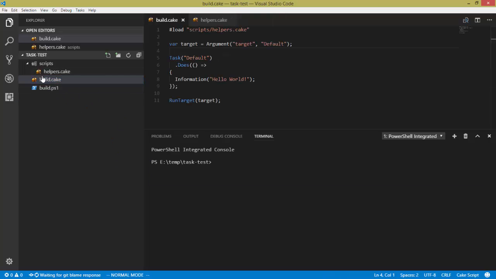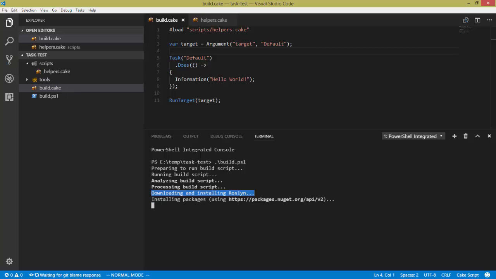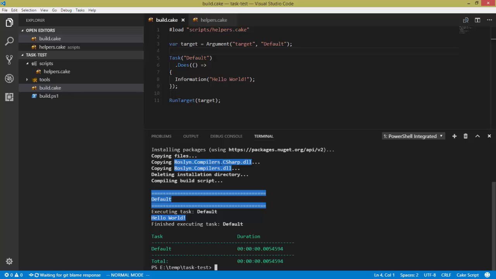So with that in place now, what I can do is go ahead and run build here, just so that we can see that working. This is going to do nothing more than download Cake as it normally would. This isn't any part of the extension that's providing this functionality. This is just Cake out of the box working as it would normally.